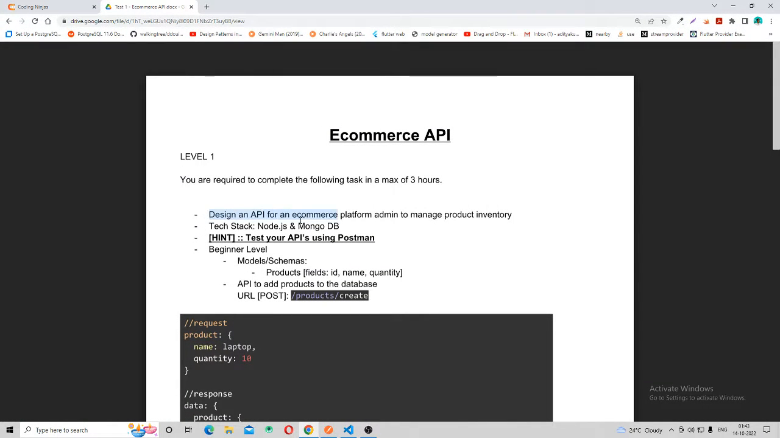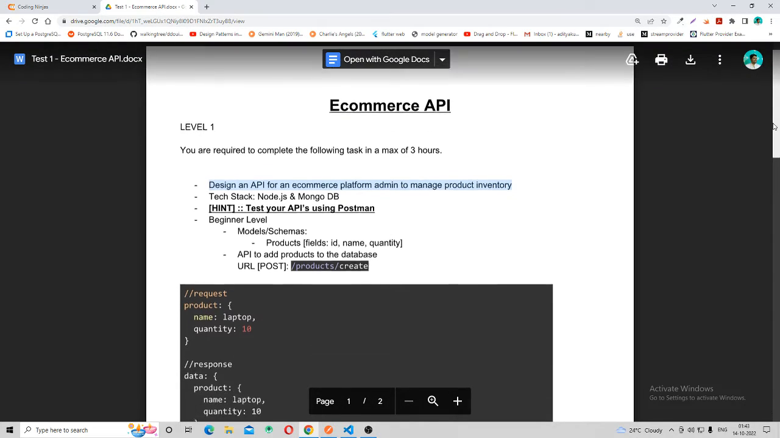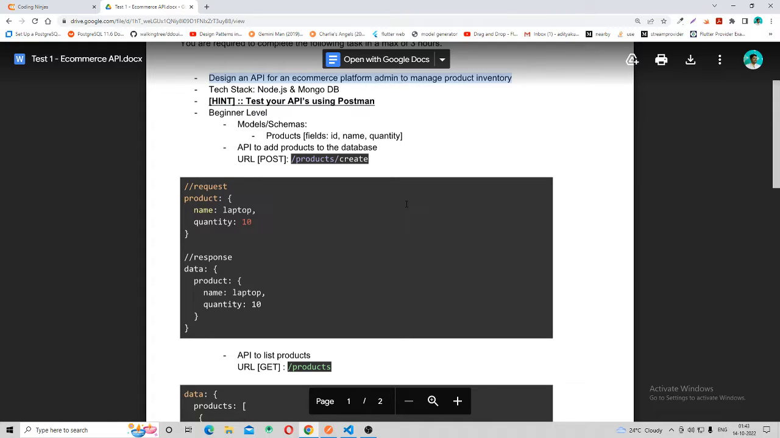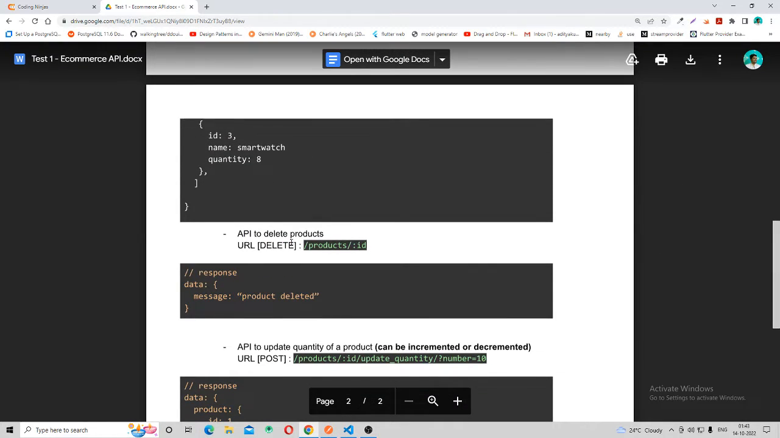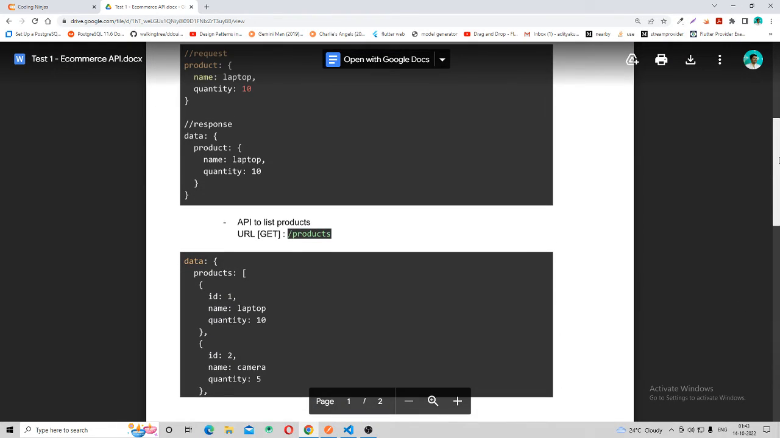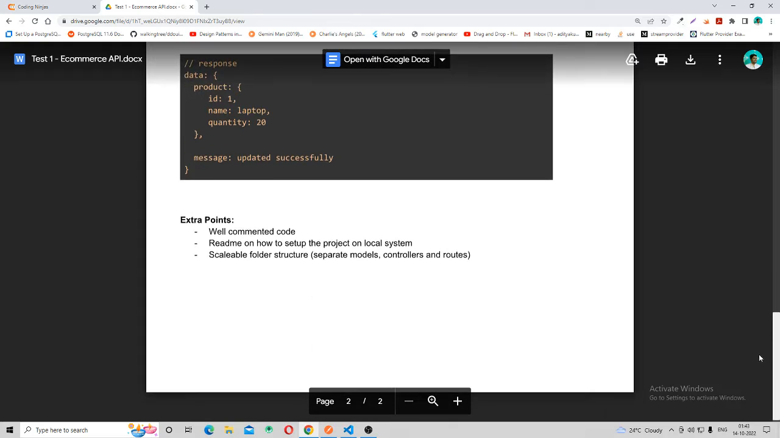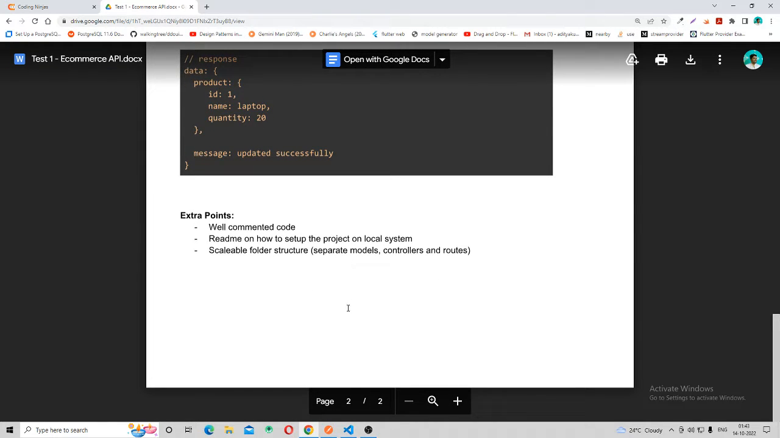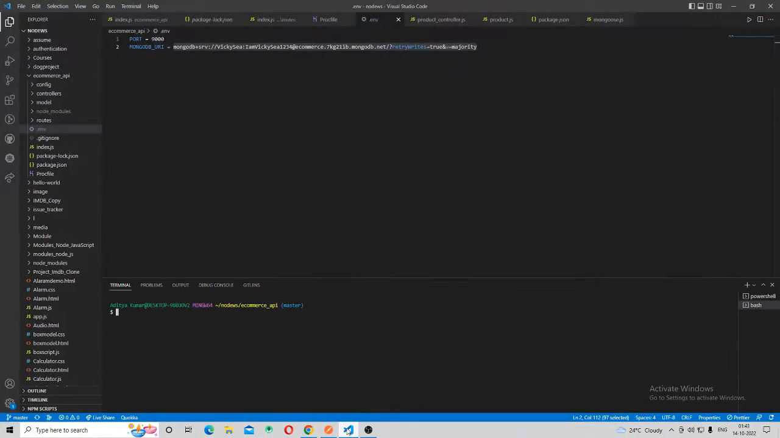We have to design an API for an e-commerce platform admin to manage the product inventory, and here we will use only two tech stacks, that is Node.js and MongoDB. For checking our API, we will use an app called Postman, through which we will process the data. We have to do the delete, the post for updating the quantity, and get the list of the products. These things are all. Now let's see how our code is structured in VS Code.